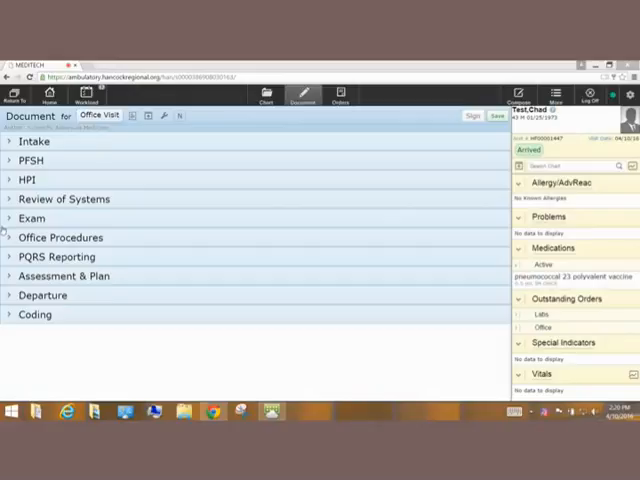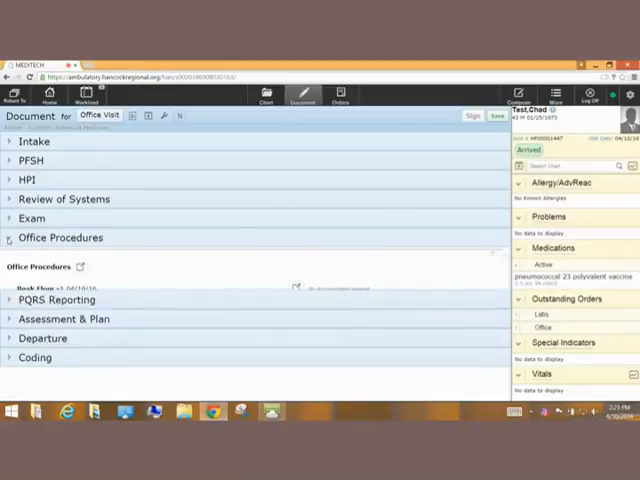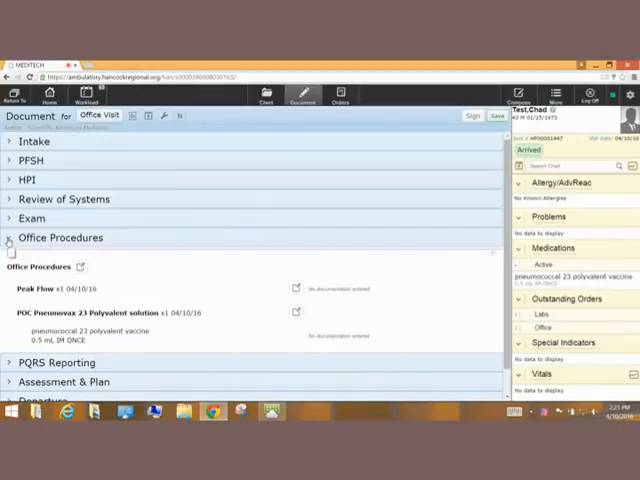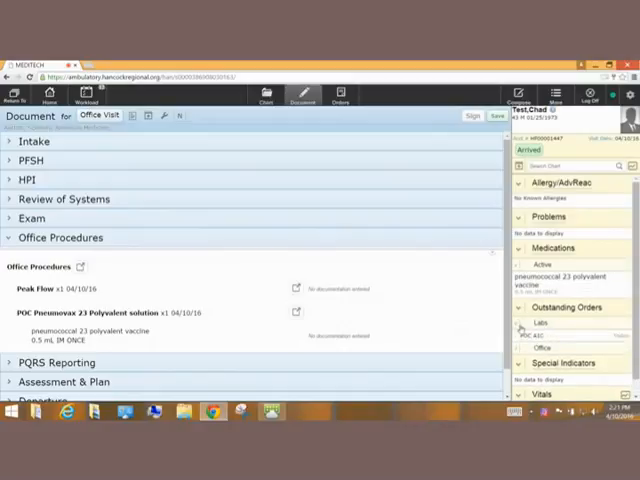Okay, next up we have Office procedures. If we open the Office procedure accordion here, you'll see that I have a peak flow and a Pneumovax that are listed here. Now I went ahead and entered those orders earlier, and if you look here under outstanding orders for this patient, I have both a point of care A1C and then this peak flow and Pneumovax that are ordered. Now, all office-based labs, all office-based immunizations, and all office-based procedures should be documented within this office procedures section.